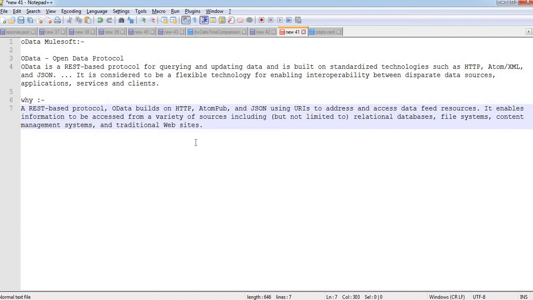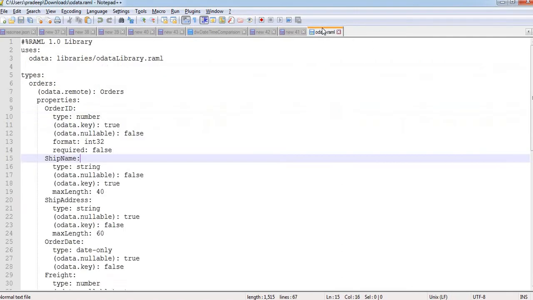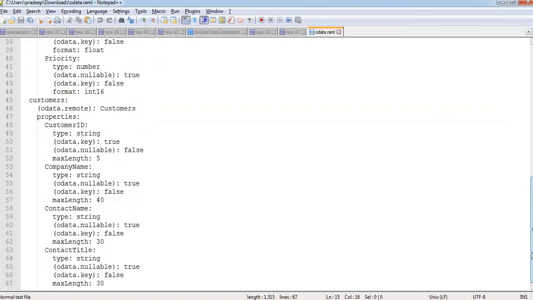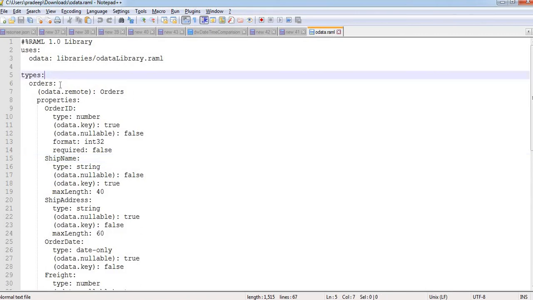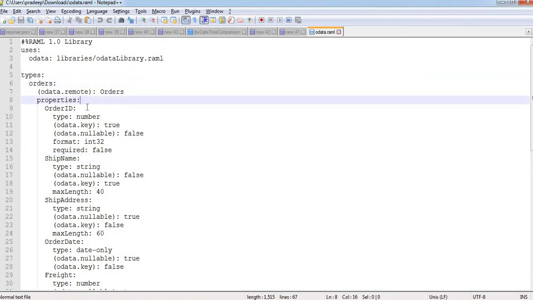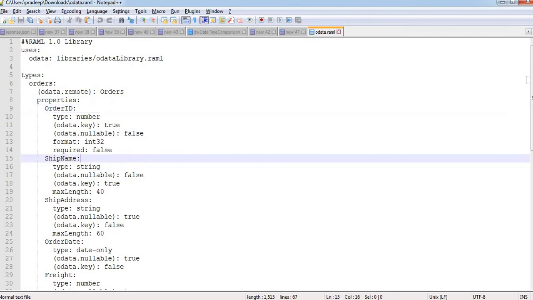And why do we use OData? For exchanging data between relational databases, file systems, content management systems, and traditional websites, we use OData. It's built on HTTP and JSON, using URIs to address and access data. Let's see what an OData file looks like. This is nothing but a .raml file. The structure of the data and the definition of the fields, everything looks like this.